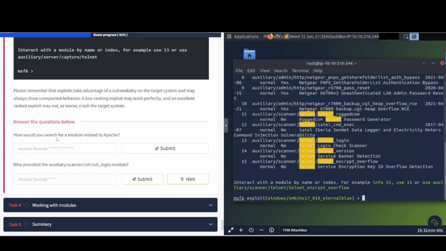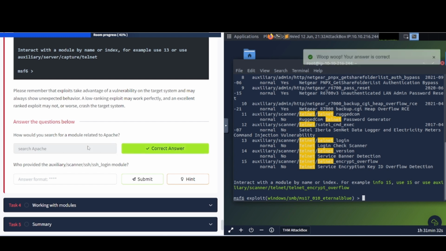All right, answer your question time. How would you search for a module related to Apache? Well, we can use that search command, right? Search and then Apache, like so, to bring up some stuff about Apache.